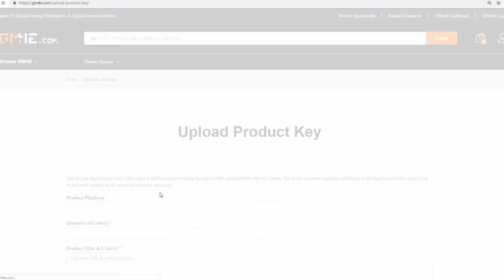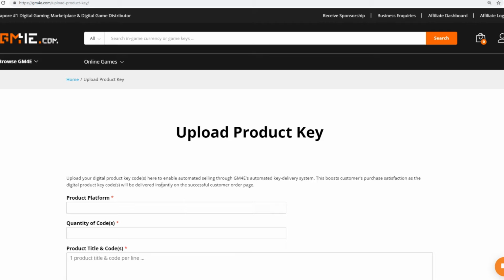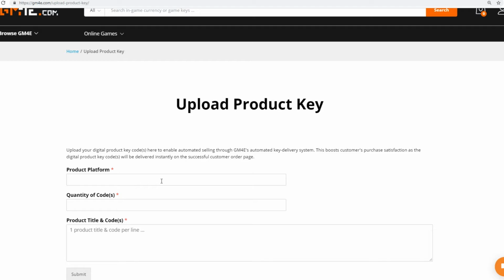In the instance where you have actually bought the PlayerUnknown's Battlegrounds game keys from us, and you have received the game keys and you're selling perhaps 10 of these game keys, what you want to do is type in the platform which PlayerUnknown's Battlegrounds is on. So it's Steam, and the quantity of the codes which you are selling. In this case, you'll be selling 10, for example. And then the product title, if you're selling PlayerUnknown's Battlegrounds, just type in PUBG, and then type in the codes as such: 1 2 3 4 5 6 7 8 XXX XXX.